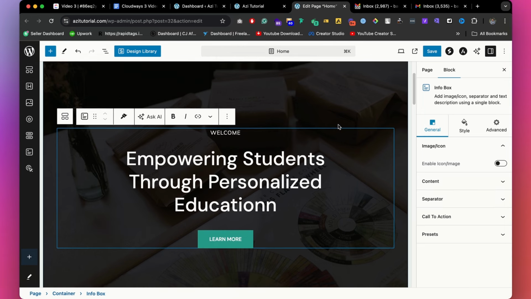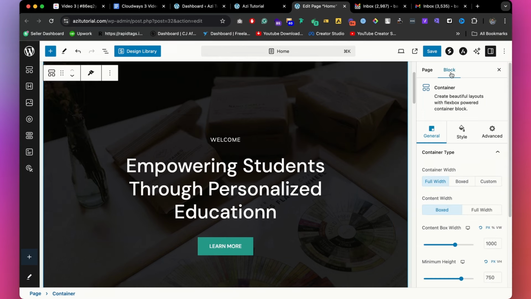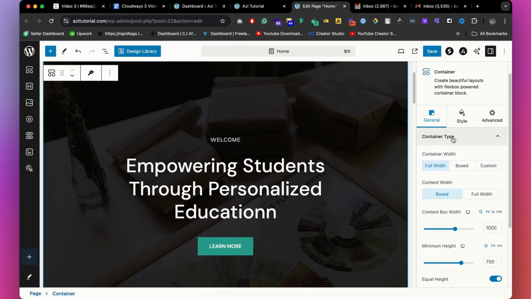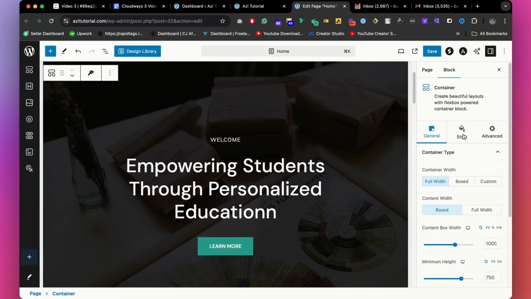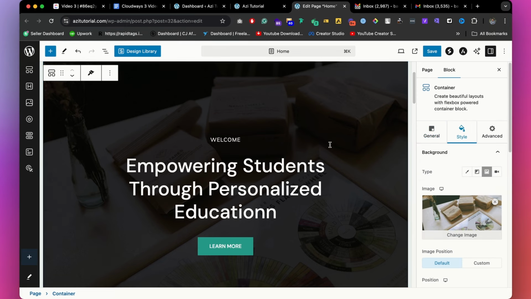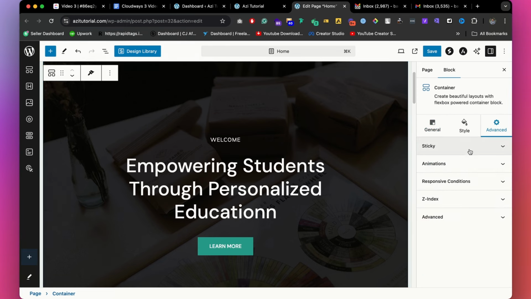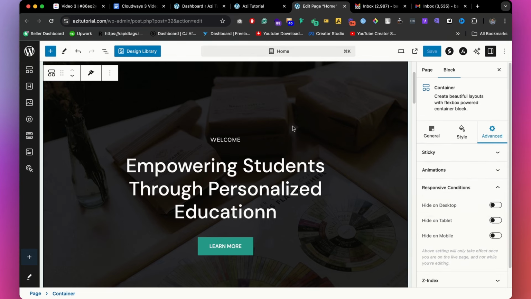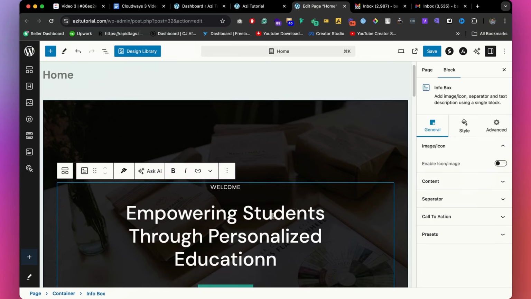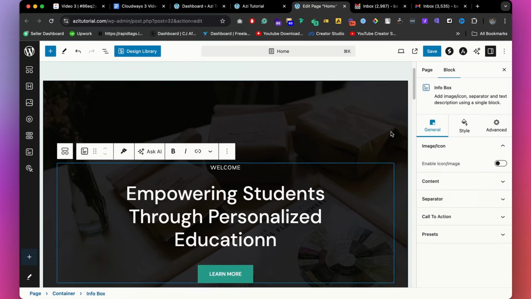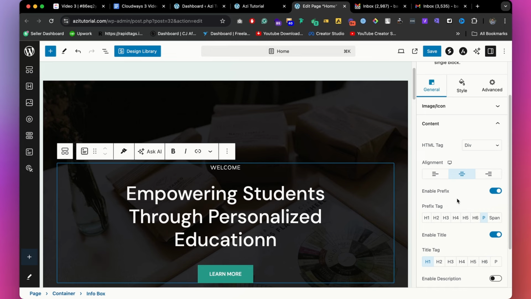Okay, so if we go to this main one, then as you can see, we get a lot of settings there. We get a container type, full width, boxed, and if you go to this style, then you can change the images of the background. If you go to advanced, then you can do sticky or animation, responsive. All of these things you will get to see there. But if you go to a specific text, like say I want to go with this specific text, then as you can see, we get image, content. As you can see, all the content there.